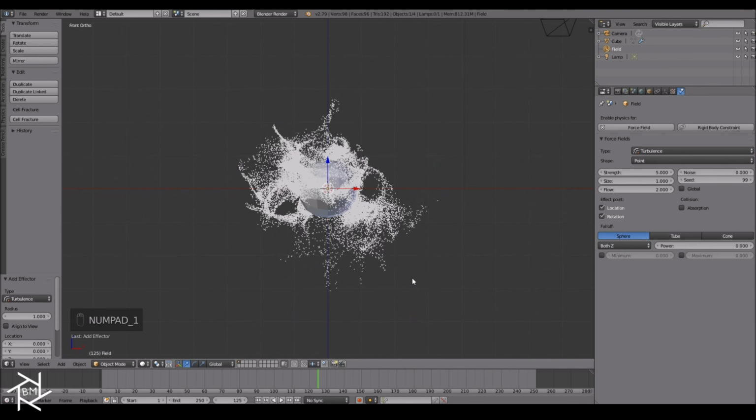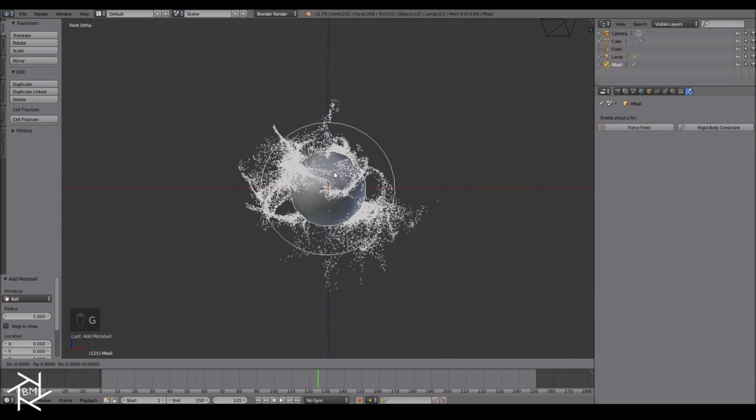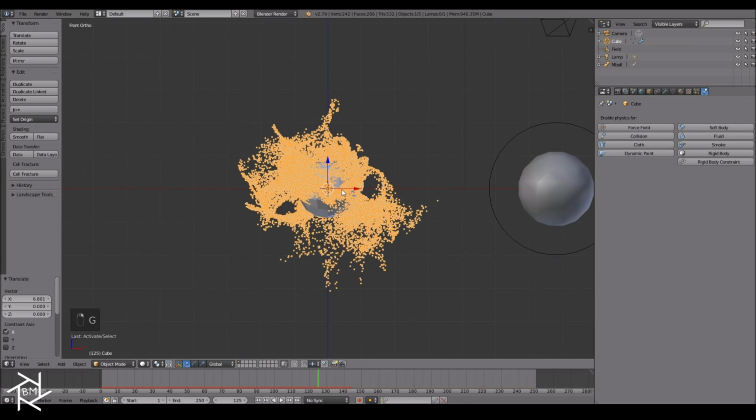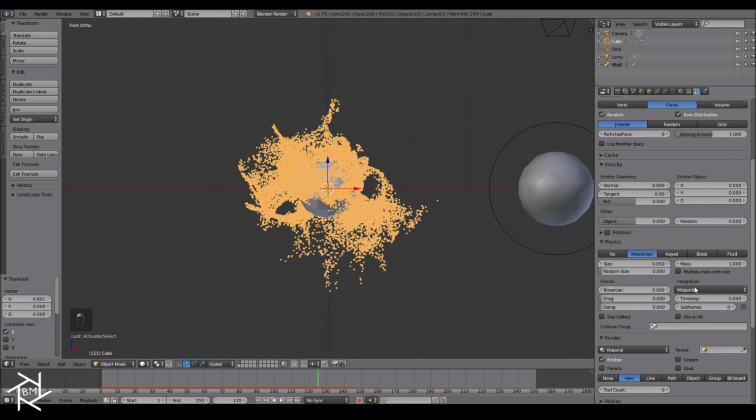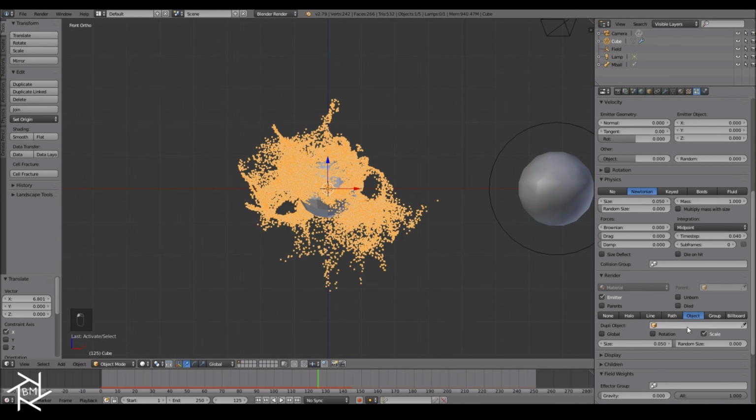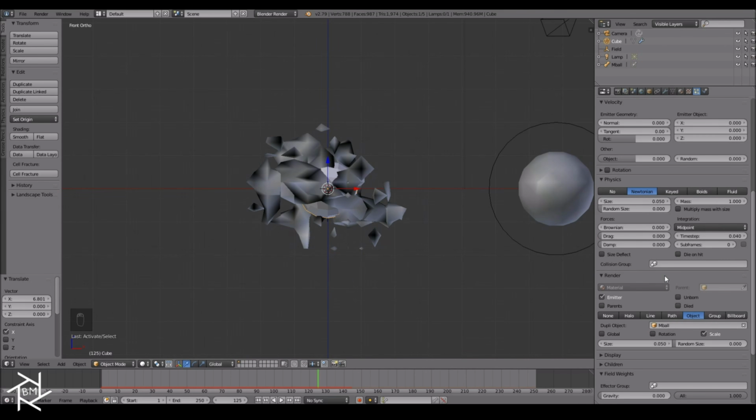I'm going to go to front view again, and for these particles we want each particle to be a separate metaball object. So let's add in the metaball, and I'm just going to drag it to the side over here, and with our cube selected, let's go to the particle settings here and switch it from halo to object, and then just select our metaball.